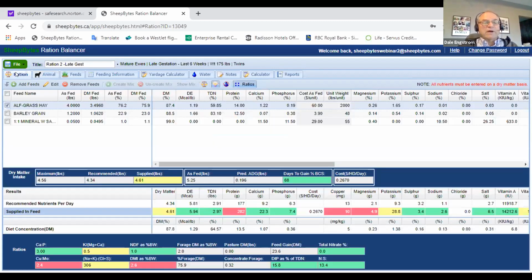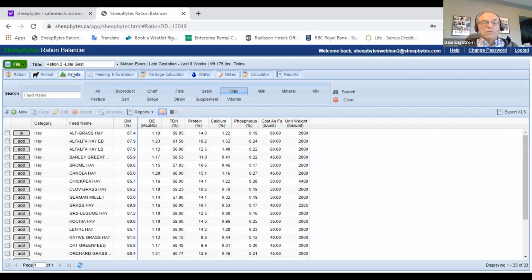So then I bounce back to my ration page going home. Barry showed you briefly the feeds table, and we've got feeds in all these different categories: byproducts, chaff, fats, et cetera, et cetera. So quite a selection of feeds. This library of feeds comes out of the Alberta Agriculture Soil and Feed Testing Lab, probably 25 years of average analysis data. And so there's pretty good numbers behind most of these feeds. And then, as Barry pointed out, you can select feeds from this list, or you can add your own feeds in there that we'll get to at a later time.